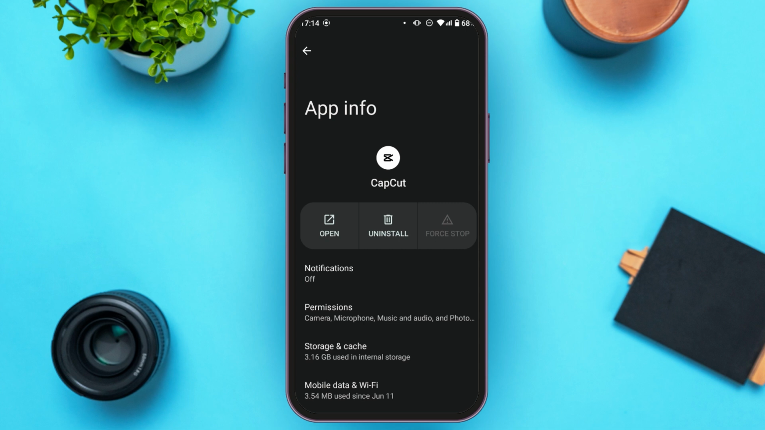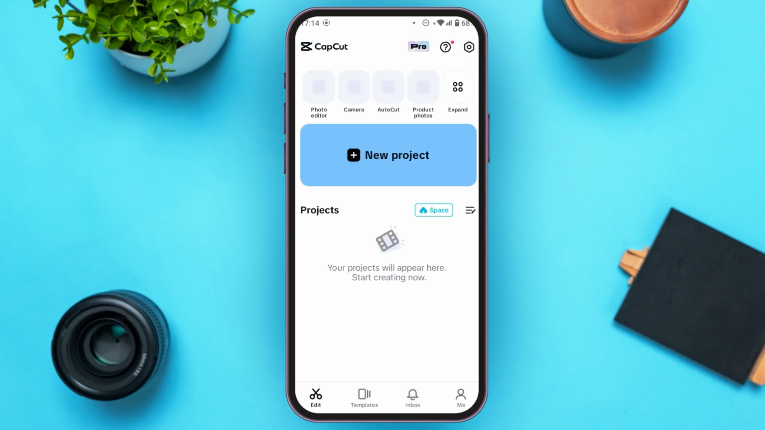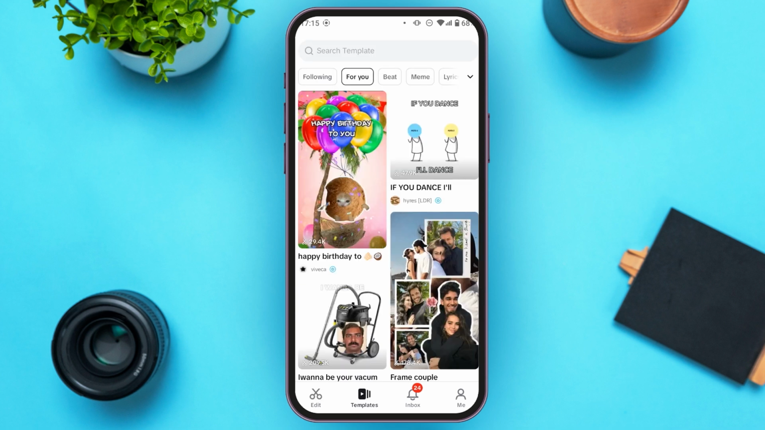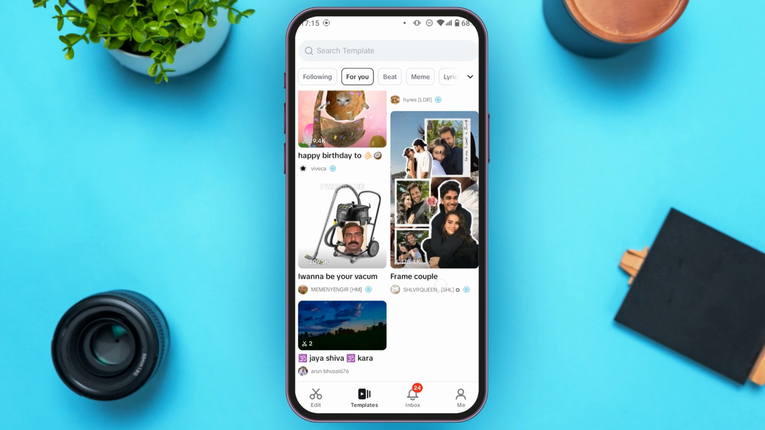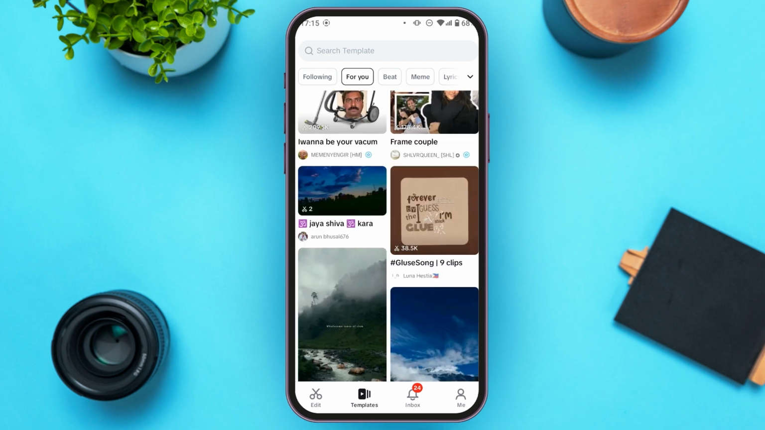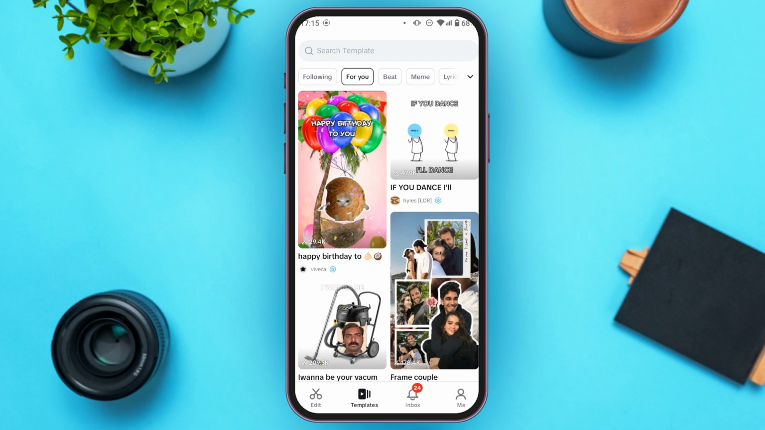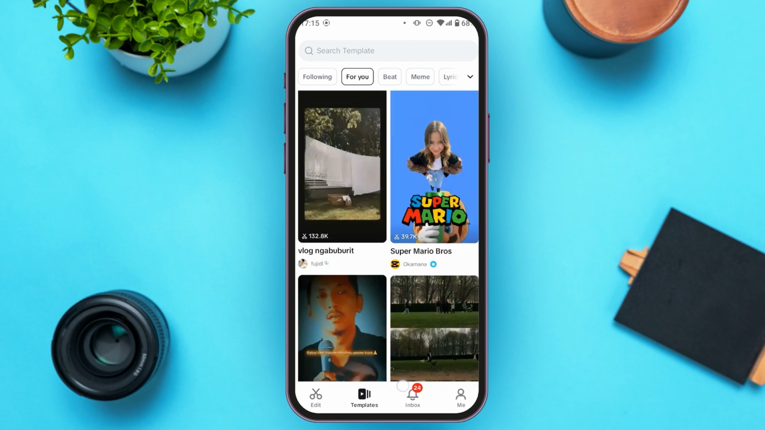After that, what you have to do is open CapCut application. Tap on the open option that you can see right over here. You can see over here CapCut is opened. At bottom, you'll be able to see several options. Tap on the templates option, which is at second. Now you can see over here several templates are loaded. So that is how you fix CapCut template no internet connection problem.